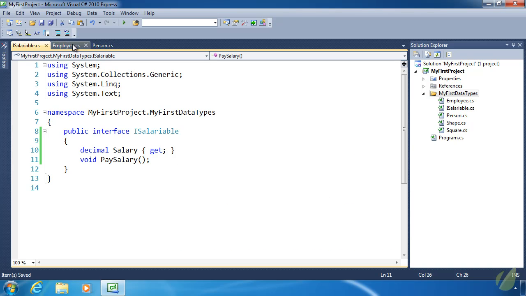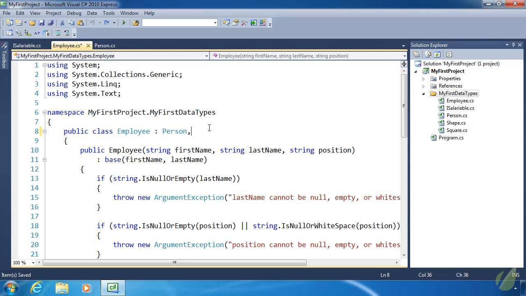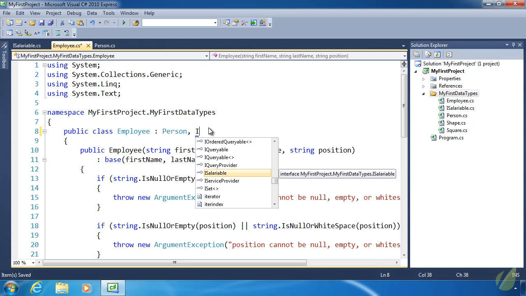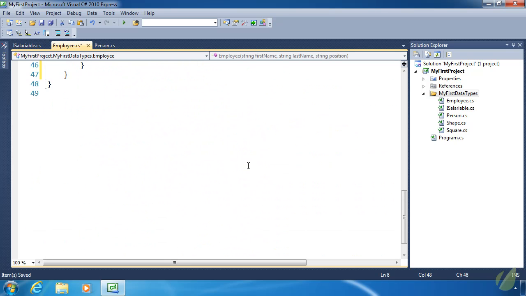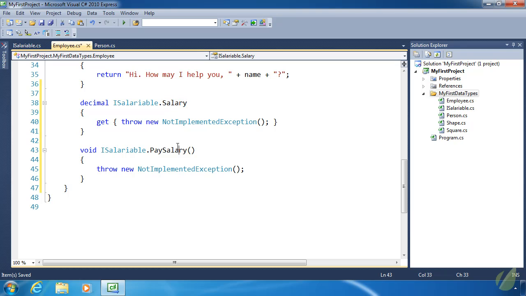And we can do that in one of two ways. First, we need to specify that we want the ISalaryable, which is right there. And to implement it, we can do so by explicitly implementing it or just plain implementing it. The first, explicitly implementing it, prepends the Salary and PaySalary names with ISalaryable. This is useful because we can implement multiple interfaces in one class, and if those interfaces have the same names, then they have to be distinguished by the interface that they are part of.